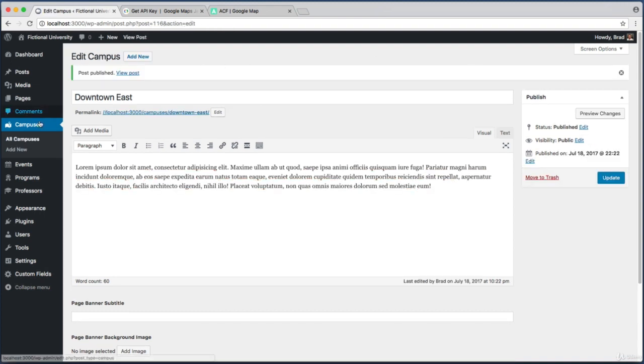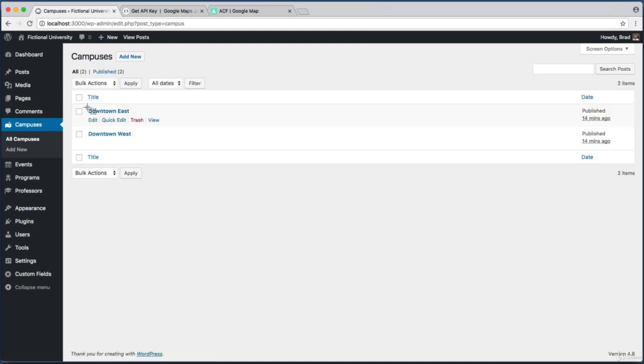And then let's click on the main campuses link in the sidebar to see a list of all of our campuses so far. So we've just got the 2, but you could imagine that our university maybe has 5 or 10 different campus locations throughout town or throughout the city. So if we've got different locations all throughout the city, it would be nice if on the front end of our website we had an interactive Google map with a pin for each one of our campus locations.